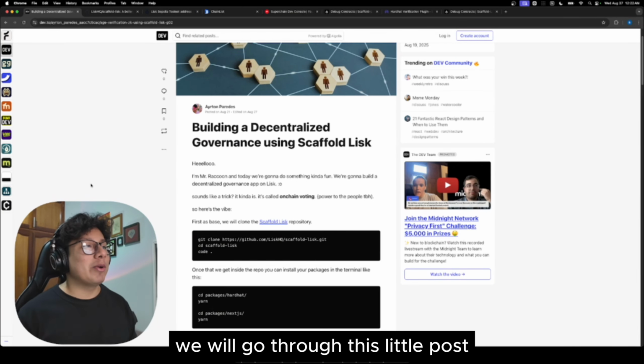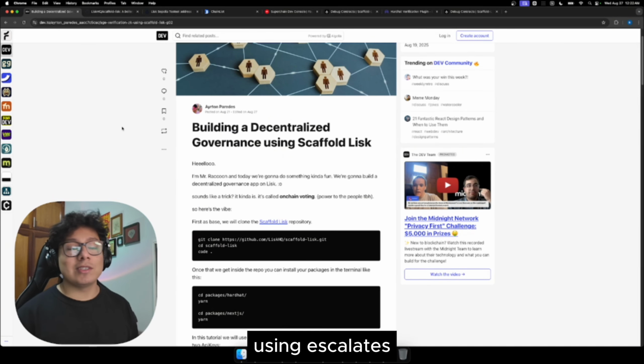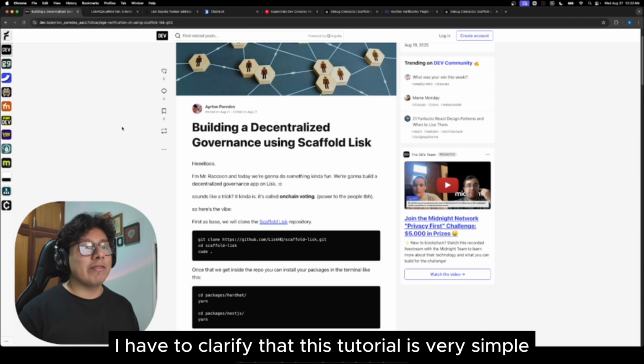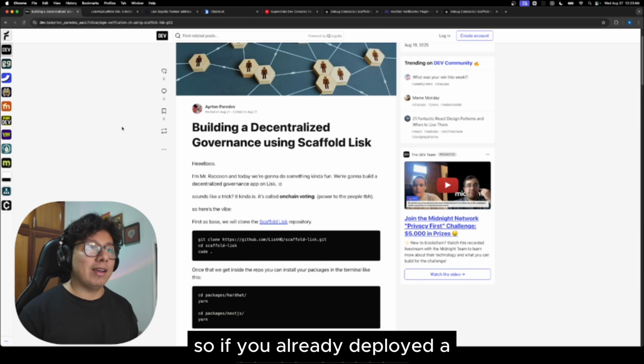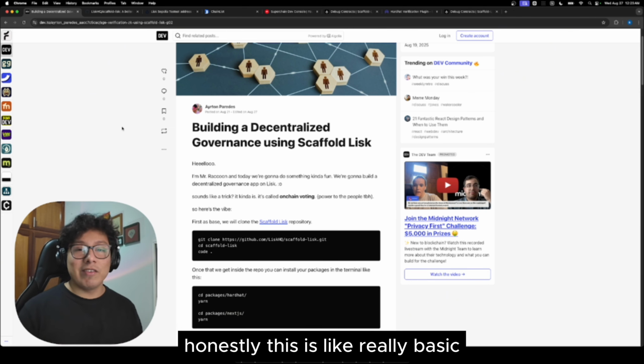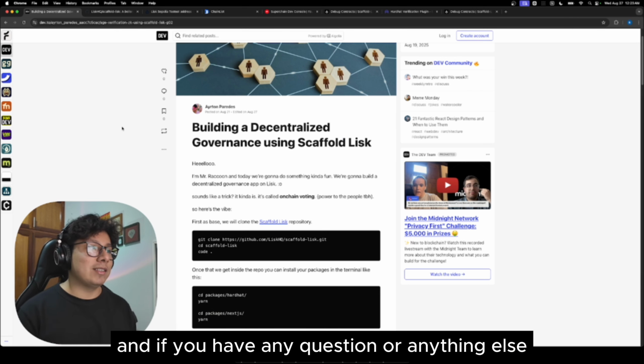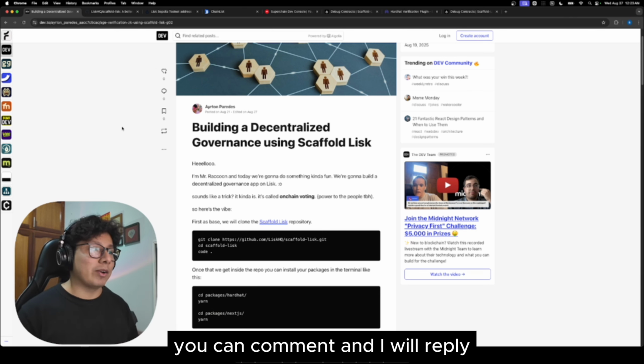Hello everyone, today we will go through this little post about building a decentralized governance using Scaffold-Lisk. I have to clarify that this tutorial is very simple, so if you have already deployed a smart contract on any network, honestly this is really basic, so you can just skip it. If you have any question or anything else, you can comment and I will reply.